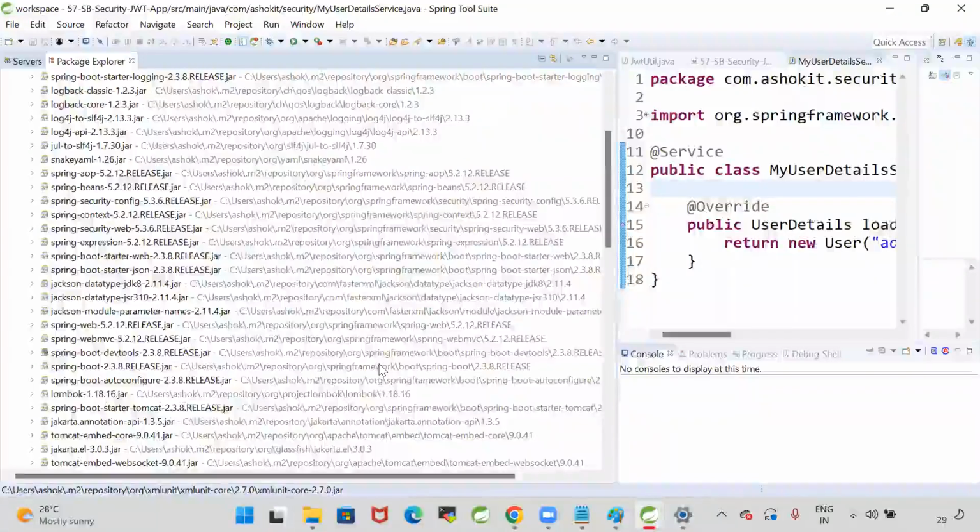What are those jars? They are some projects. Spring is one project. In the Spring project, there are some classes available. I want to use Spring project classes in my project. How can I do that?